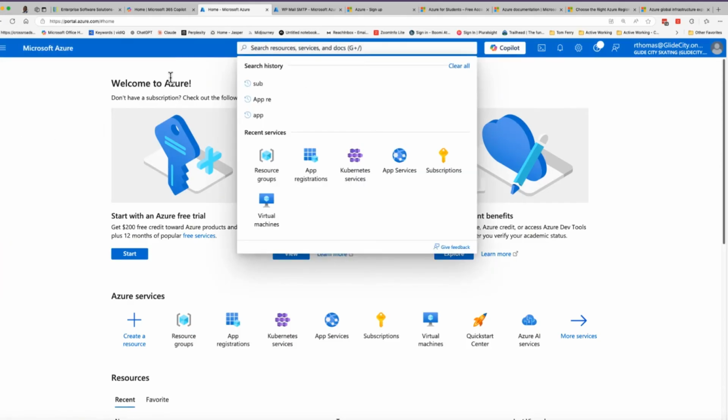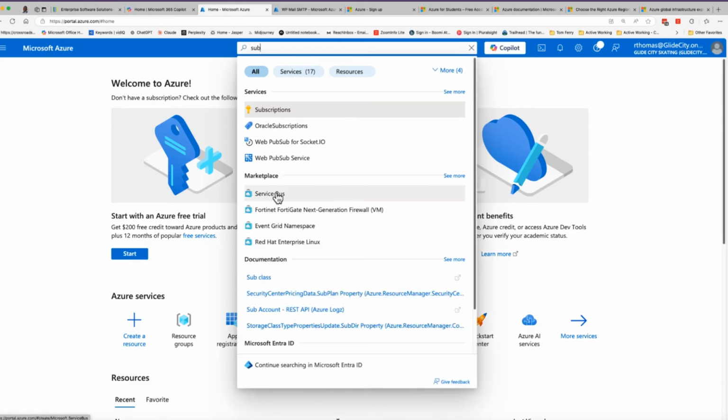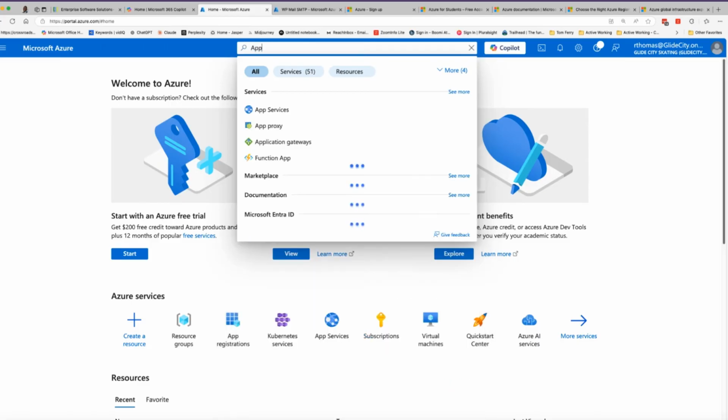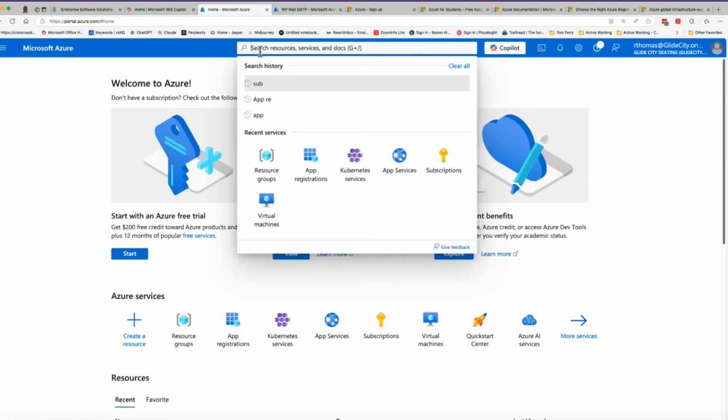So you just find yourself coming back in here and you'll say, oh, I need to get subscriptions. I put in sub and boom, subscriptions is going to come up. And you can see here where I just put in app registration and grabbed my app registration and everything was good. So this is really good for searching for resources and services or even documentation. I could just put in some names, like search some documentation's name.